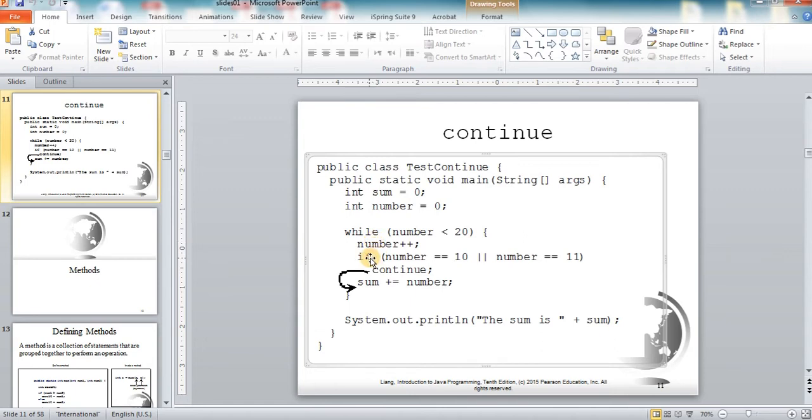Okay, so here, for example, we are checking if number equals 10 or number equals 11. We are saying continue. So when we reach the value of number which is equal to 10 or 11, we don't add the number to sum. So we skip this statement. Once number becomes equal to 10 or 11, we skip this statement and then go to the end of the iteration and then continue from the beginning of the loop and we'll check number again. So break will completely exit the loop, while continue will skip the current iteration and then we will continue with the next iteration.